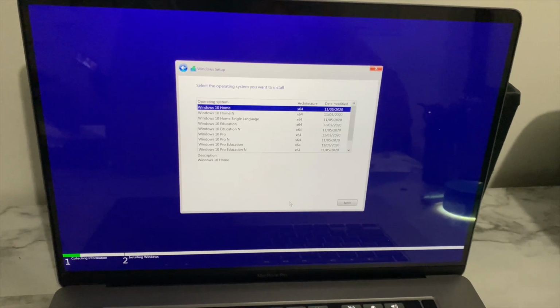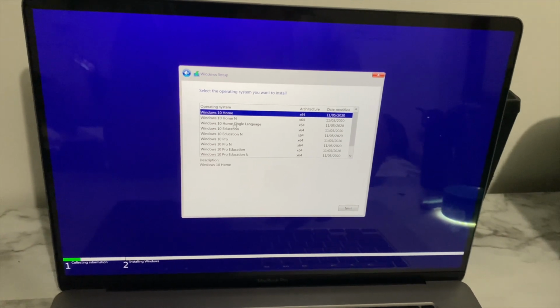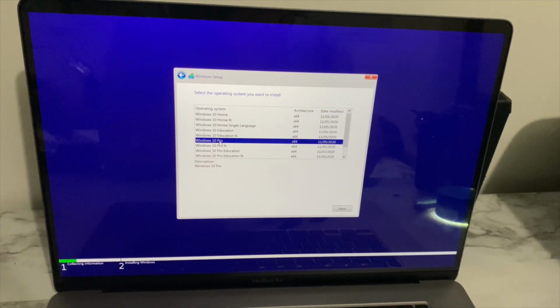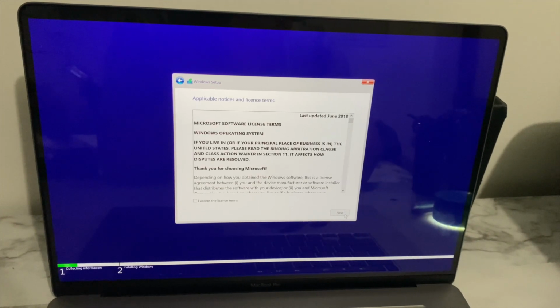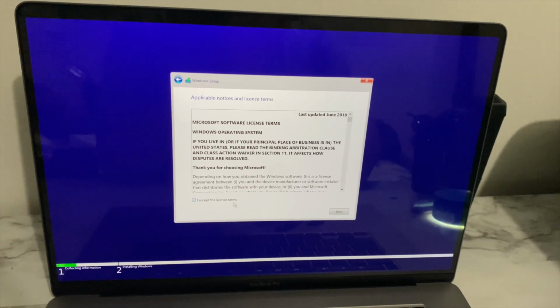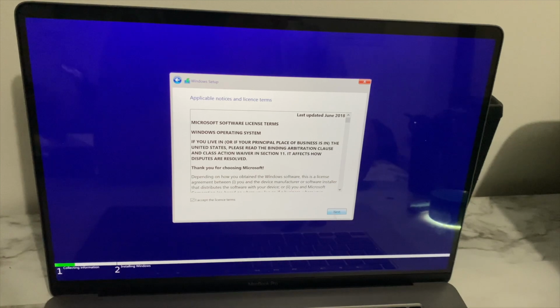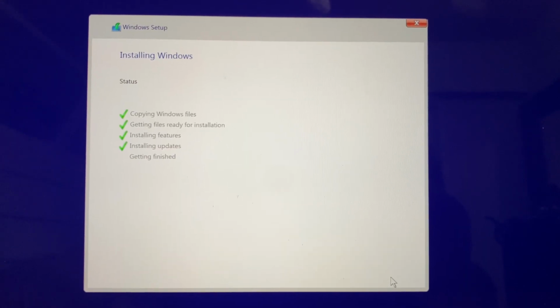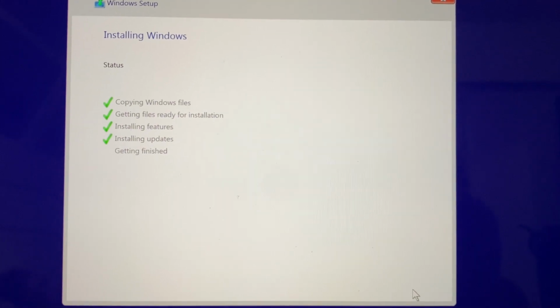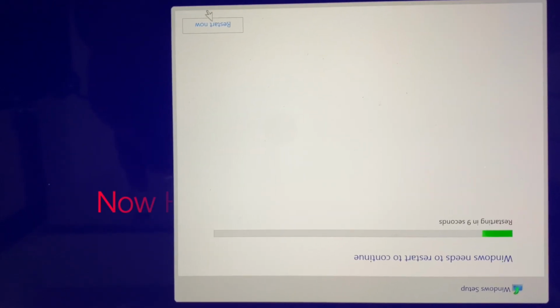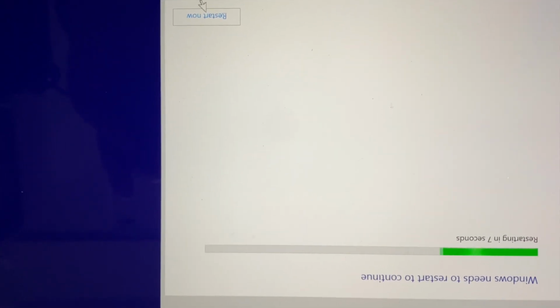Then you put your Windows key. If you don't have it, just press I don't have it. And then you're gonna press Windows 10 Pro, hit next. Now just follow me, I'm gonna show you how to set up Windows 10.